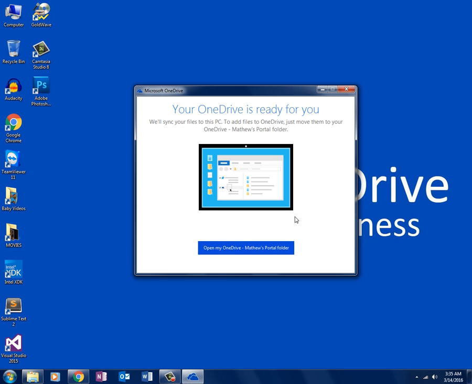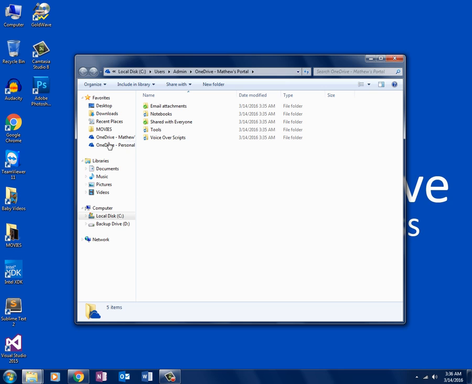Alright, so we're almost done. Just go ahead and click on this button, open my OneDrive. And here we have a new shortcut under our favorites, which is OneDrive dash your company name, like I said, and OneDrive dash personal. So this is your OneDrive for Business, and this is your Microsoft or consumer OneDrive.